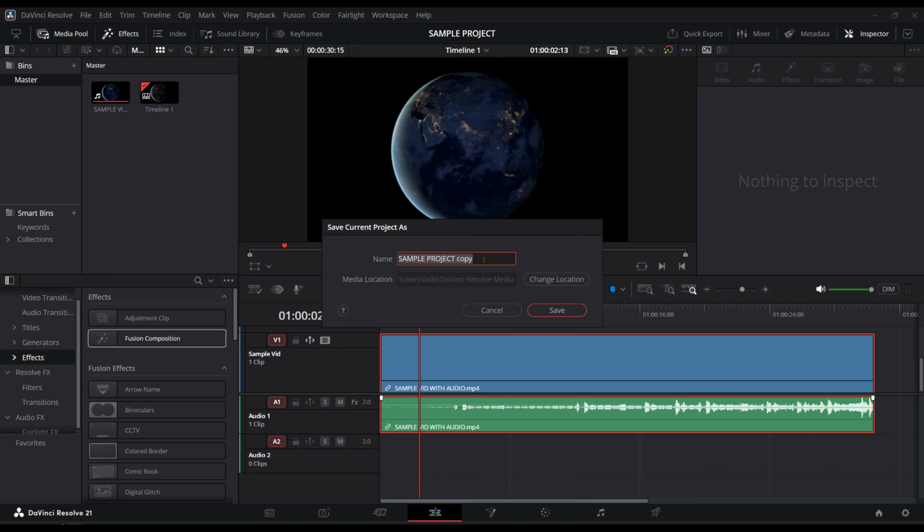Once the Save As window appears, you can type in the name you want for the new project. Try to use a clear and organized name so it's easy to identify later. For example, you might include a version label, a date, or a short description of what makes this file different from the original. That can be very helpful if you end up with multiple versions of the same edit.